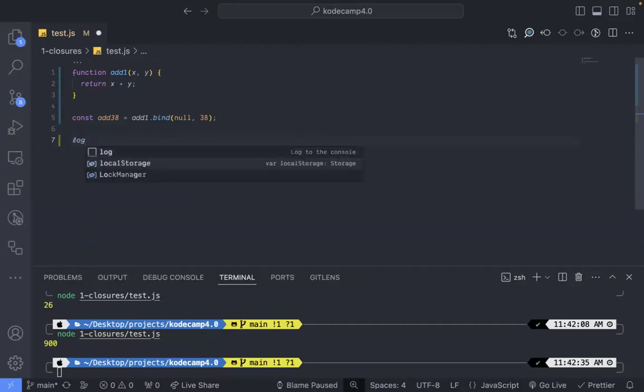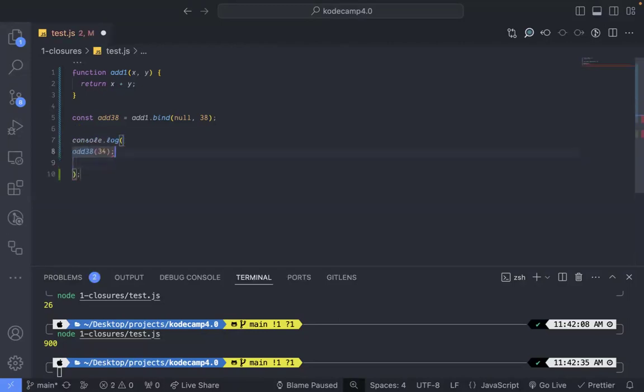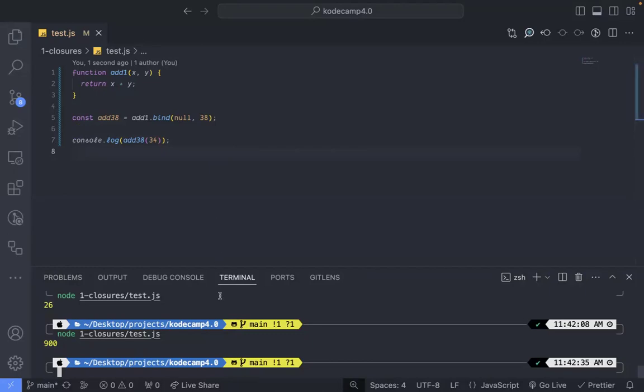So log like this. And this will do the same work that our initial closure function did. So if we try to execute our code, we have 72. 38 plus 34 is 72.